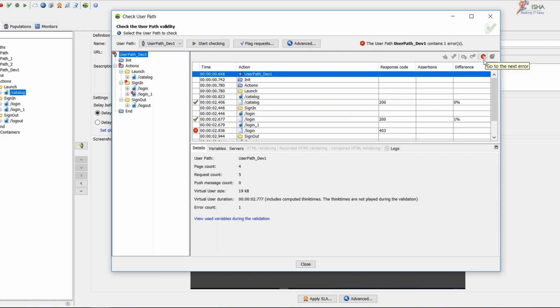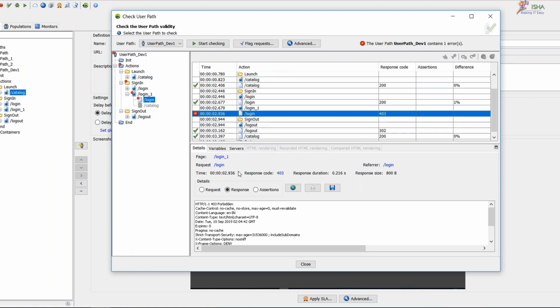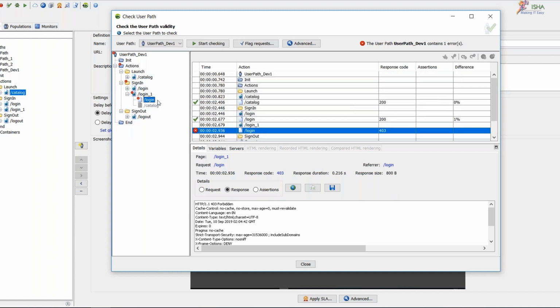So what I'll do is, there is a button here, right? Go to next error. I'll just go ahead and click on this directly, which will navigate to the place where the error happened. So looks like in login_1 the error has happened. In the left pane we will be able to see the complete script and the flow and where the error has happened. So this is the place where the error has happened.